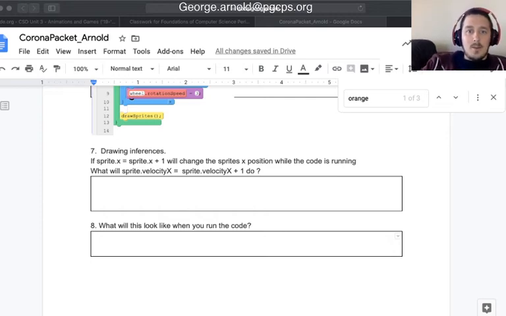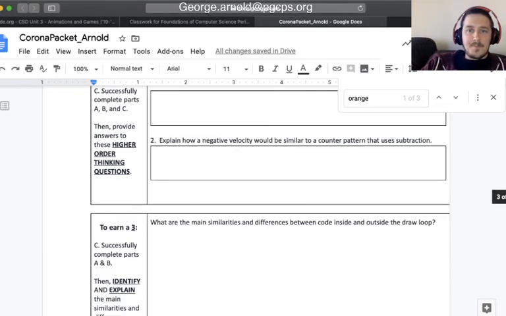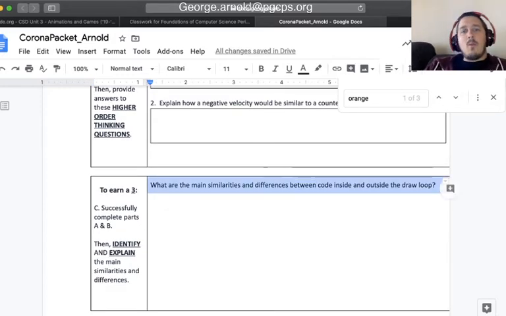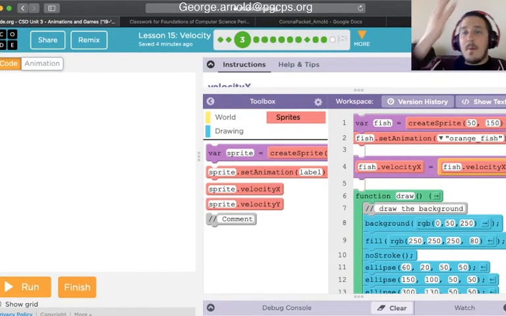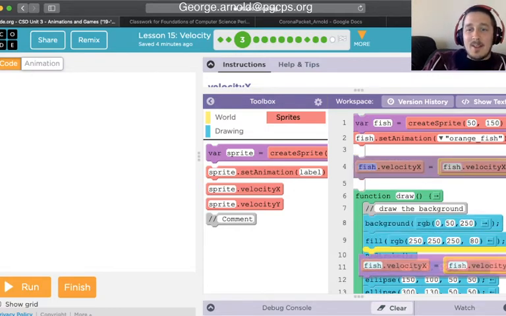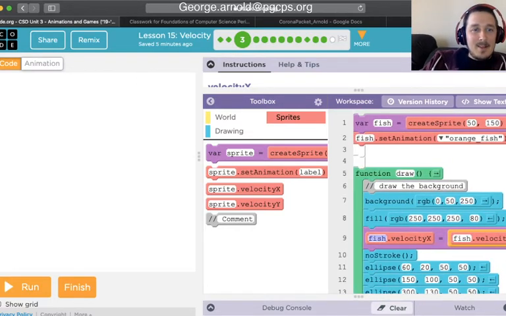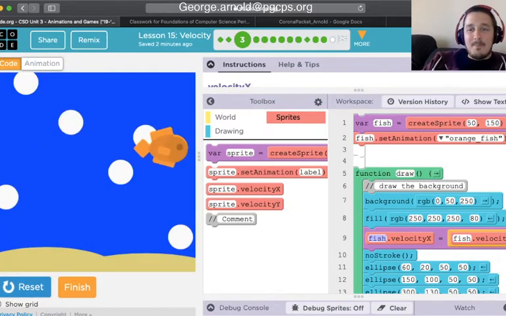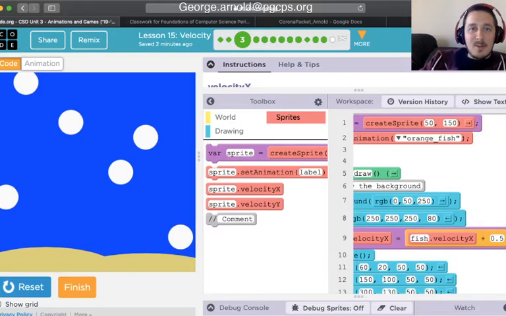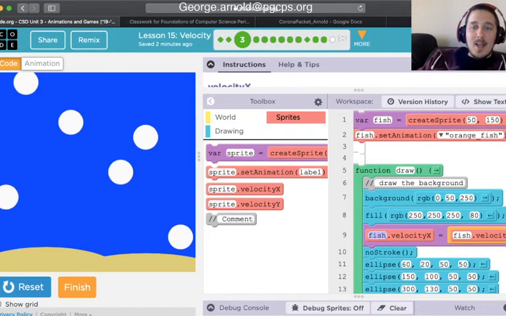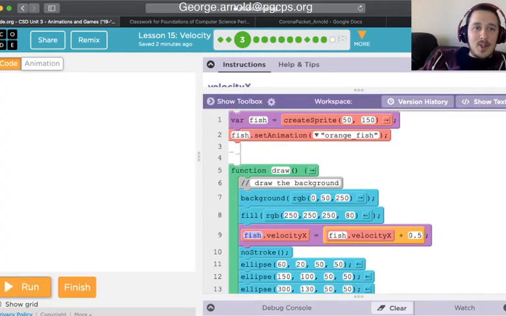To earn 3, yes. So what we're doing in question 3 is we're just comparing and contrasting code that is inside and outside the draw loop. So let's look at an example here. Oh, I see why this counter pattern wasn't working. It wasn't in the draw loop. See? And now it speeds up. It wasn't working because it wasn't in the draw loop. I wasn't paying attention to what I was doing there.